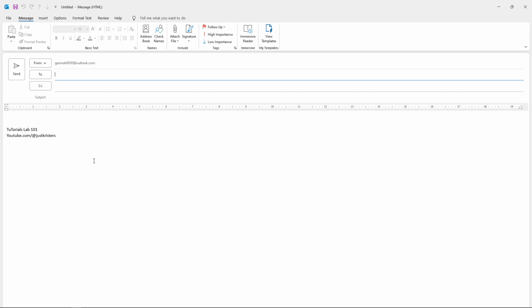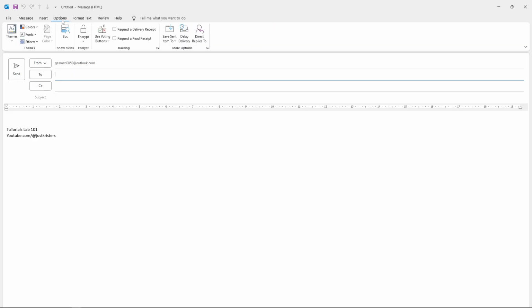Once the email composition screen appears, direct your attention to the top part of the window where all your tools and menus are located. From here, click on the Options tab. This tab contains various email settings and features that control how your messages are formatted and sent.